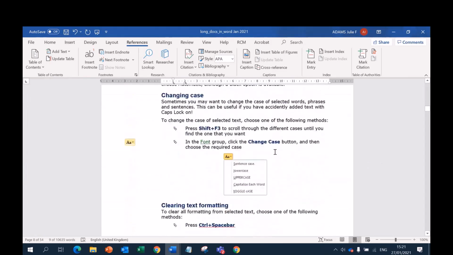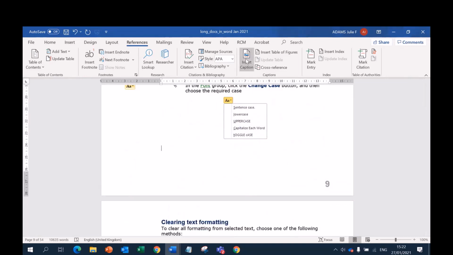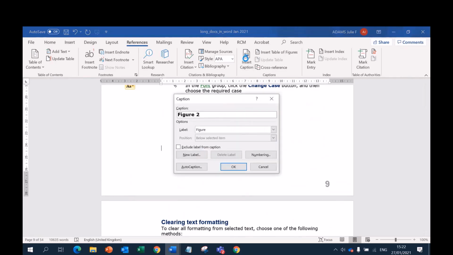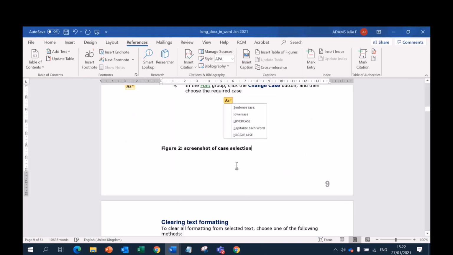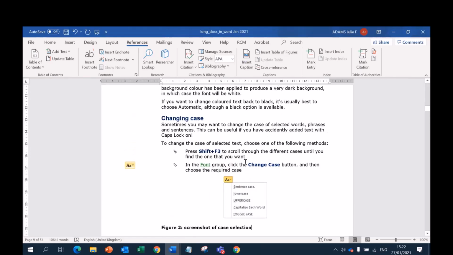I'm now going to come through and find another place where I want to have a caption. So I want to have a caption underneath this particular diagram here. So now it's going to be Figure 2. So now I've got Figure 1 and Figure 2.